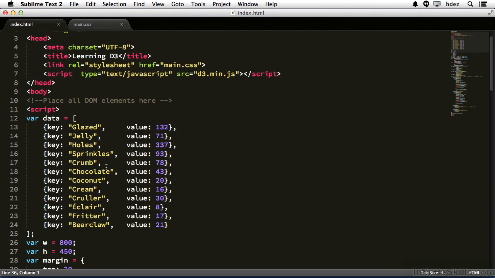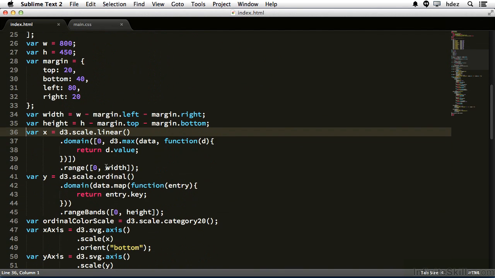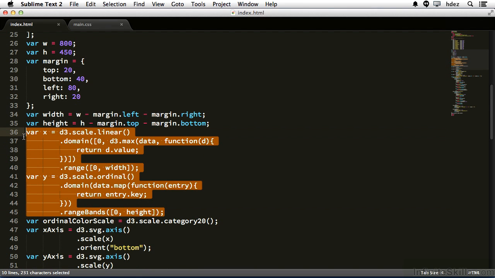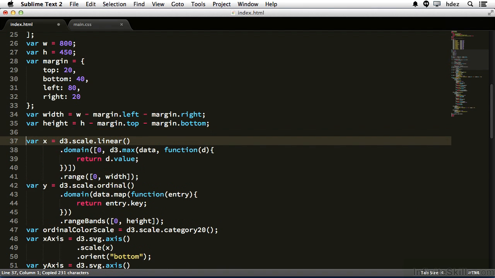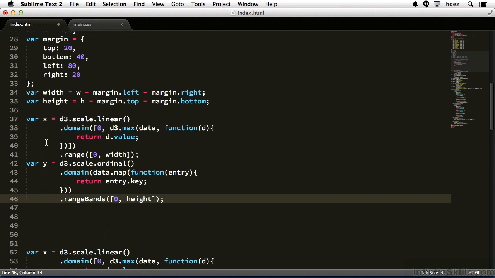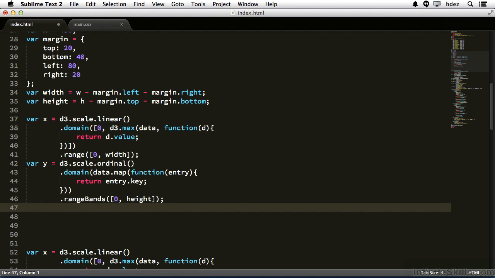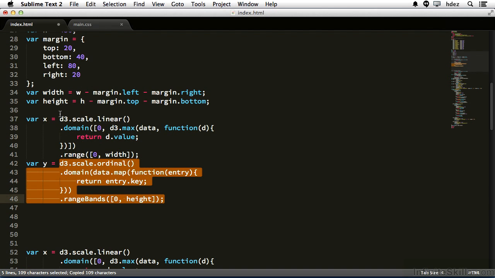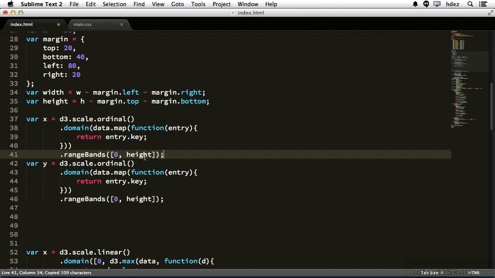We'll go to the code and we'll look for the declaration of the scales, which is at line 36 through 45. Let's copy those lines and then create new lines for their creation. And we'll paste, and so we have lots of space, and the space here is really for aesthetic purposes, so we can see the new one and the old one. So we're really just flipping the scales. So we'll copy what is the Y scale definition and paste as the X scale definition. And instead of the range bands being from 0 to height, they'll be from 0 to width.